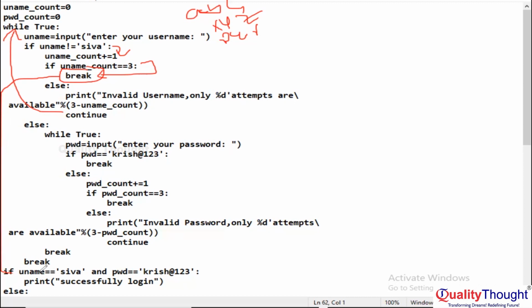Here, username. What is the username? PQR. PQR double equal to Shiva, but there is no password. We are not specifying any password. By default, password will automatically be taken as a None value. None double equal to Krish, condition fail. Here PQR double equal to Shiva, condition fail. False and false, the and operator gives the false result. Now control goes to the else block. Sorry, try later sometime. That message is printed.